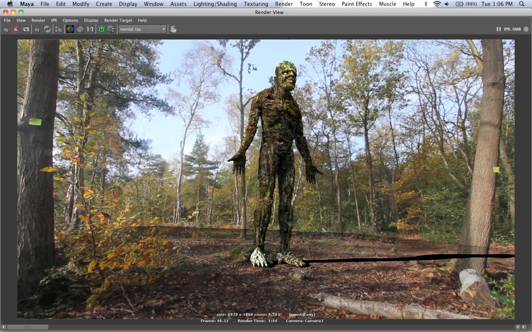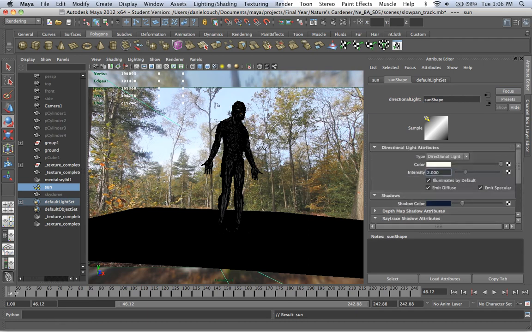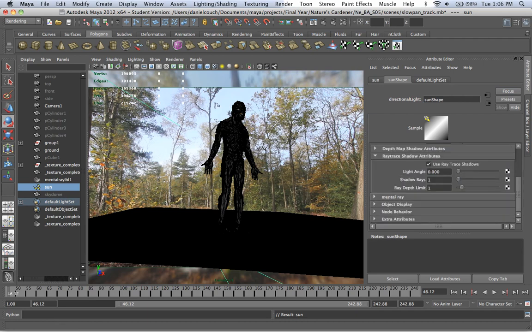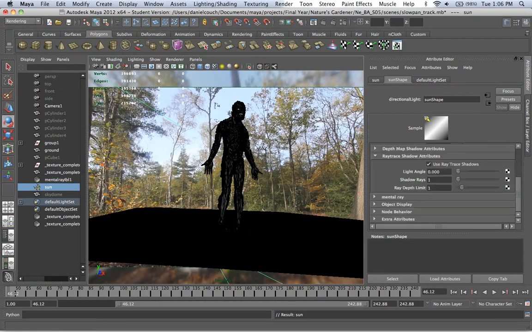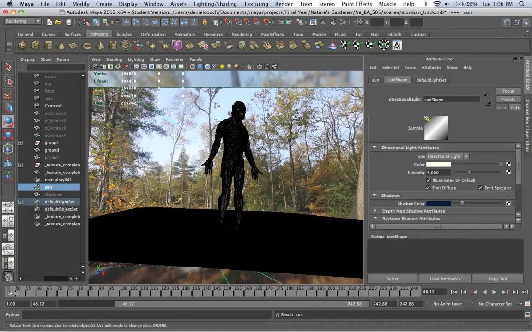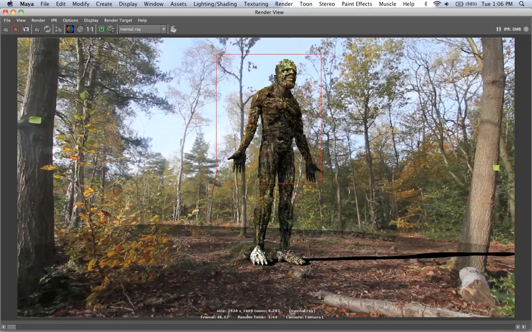Okay, yeah, I saved it. We'll get back to the use ray trace shadows. So I would say give it a 3 now. Really, I should be testing every little thing. Do you know what? Let's give it a section. Just do the top part of it. Let's just do him.